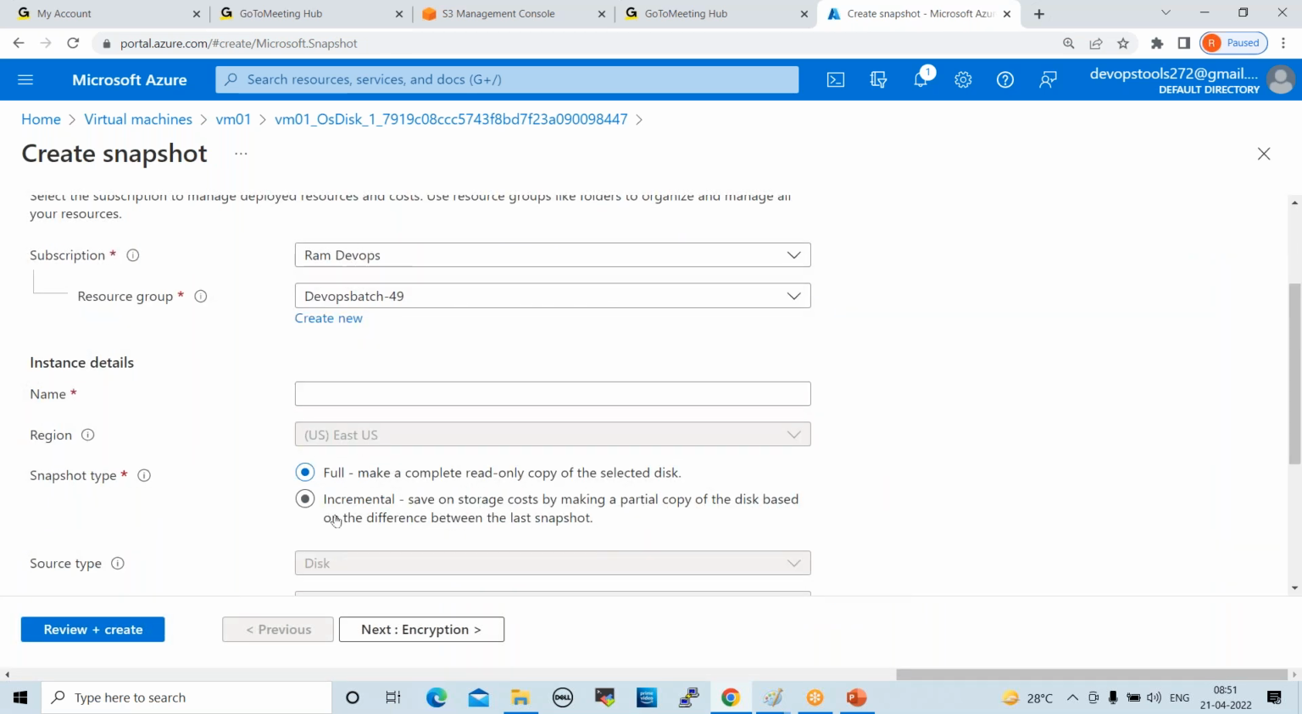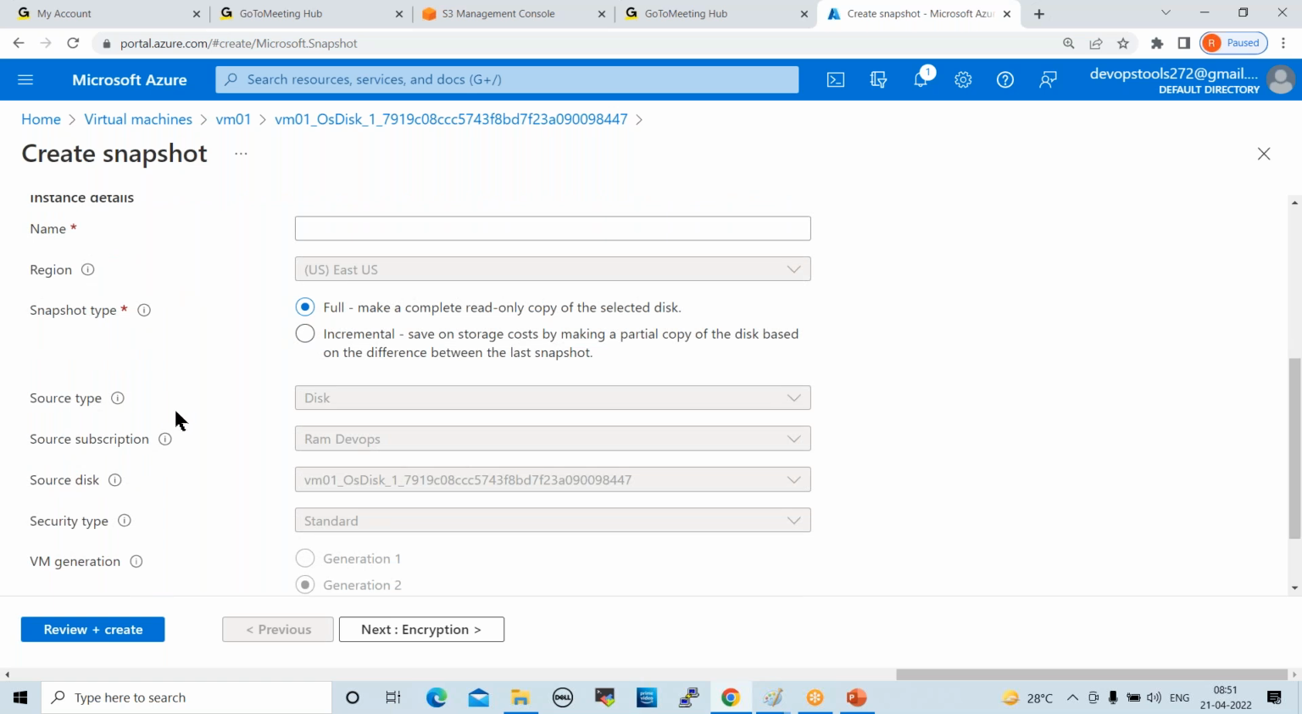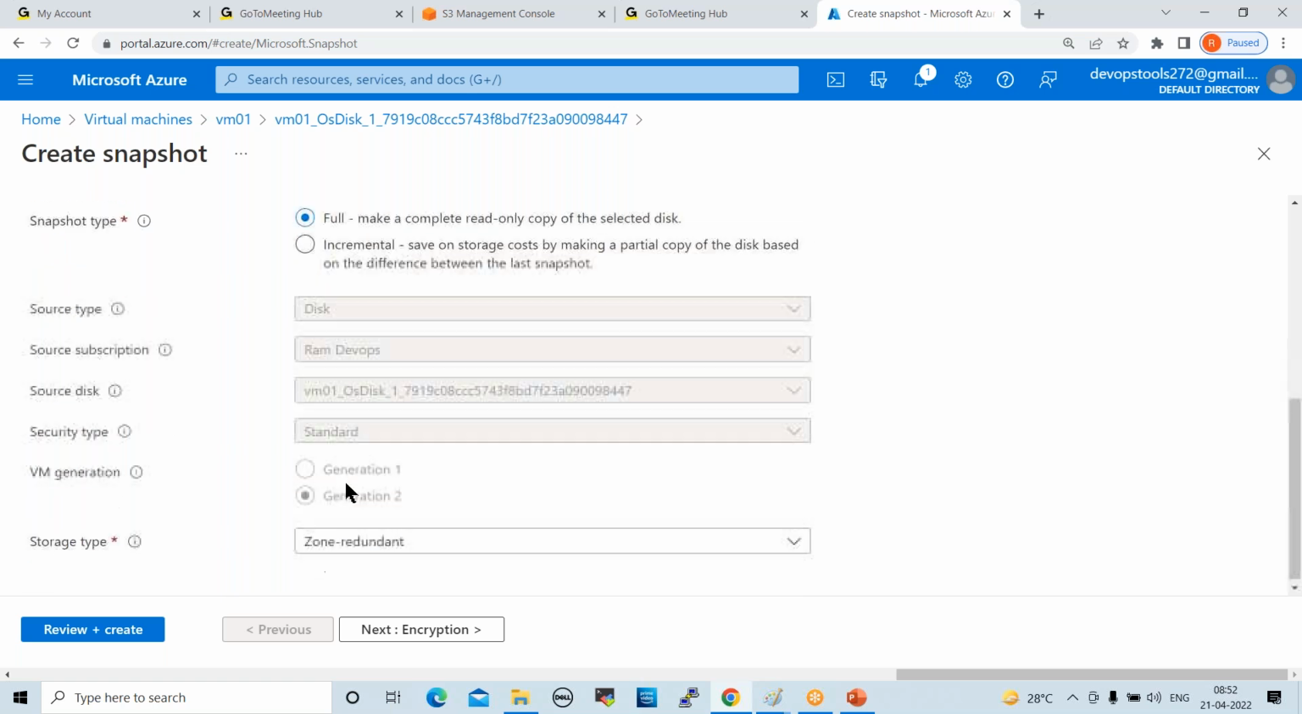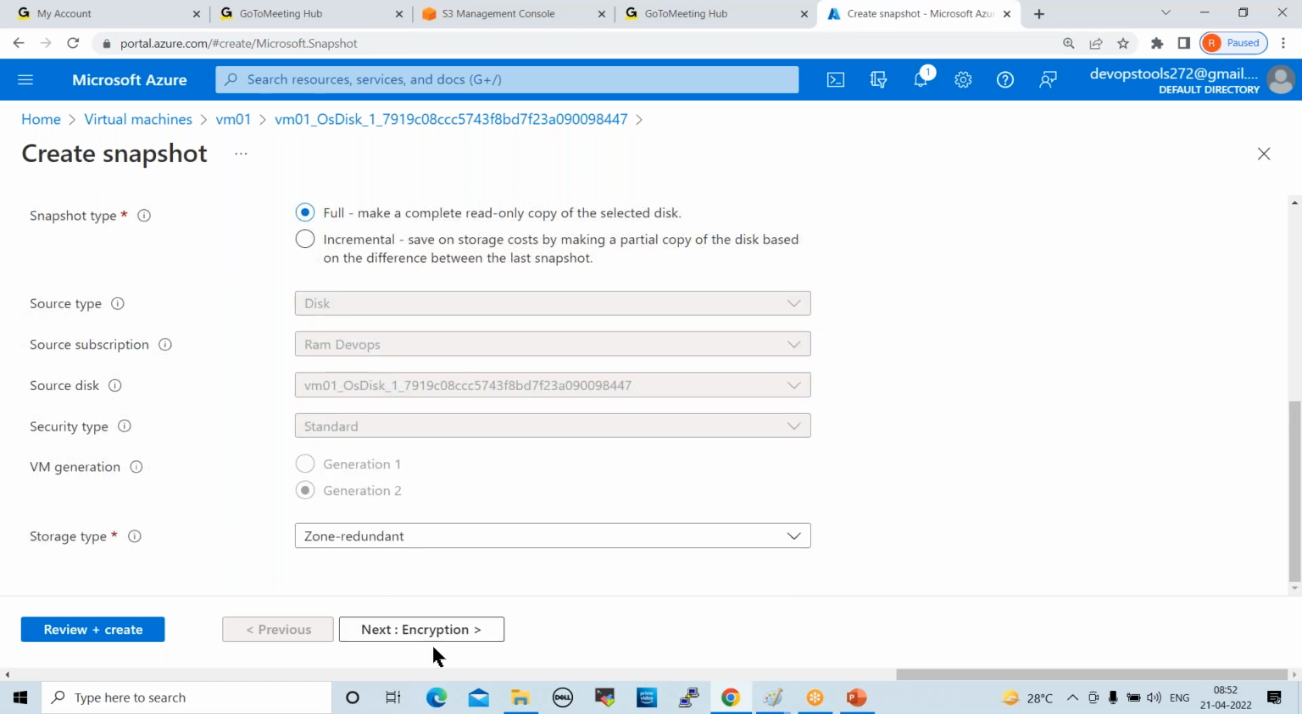Snapshot name, full or incremental, and the source disk. The source type disk is selected already, right? Source subscription, source disk, security type. Then go next and create the snapshot. So this is another way, the second way, to create snapshots.